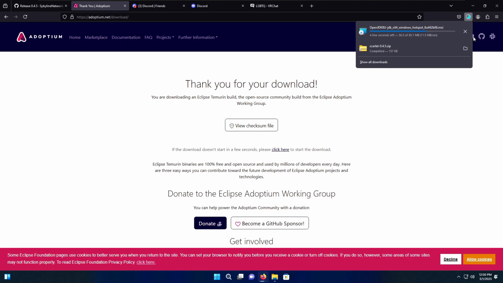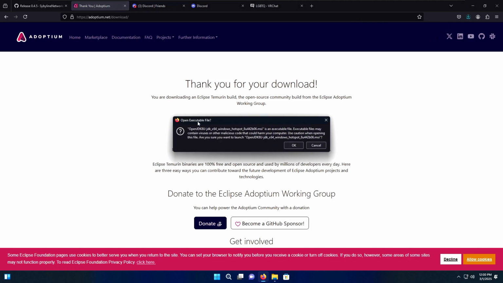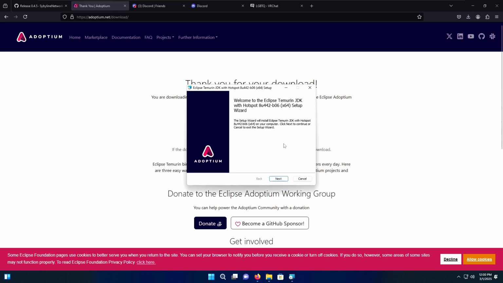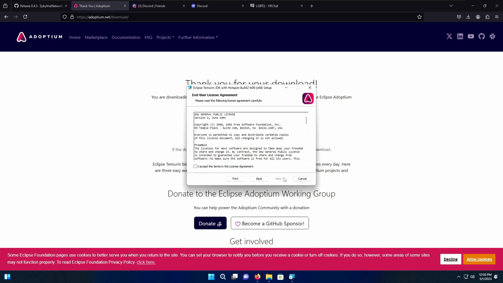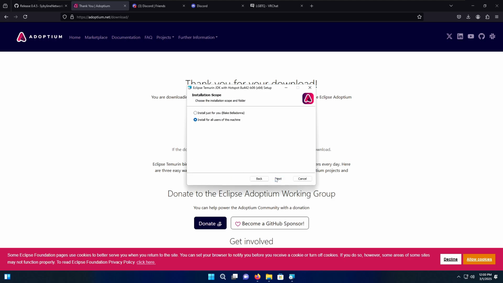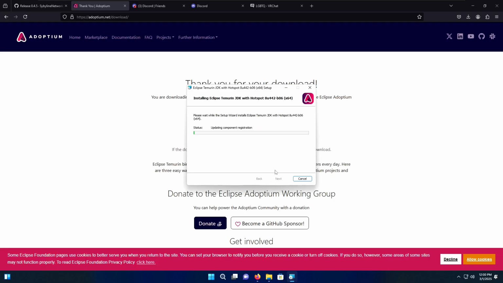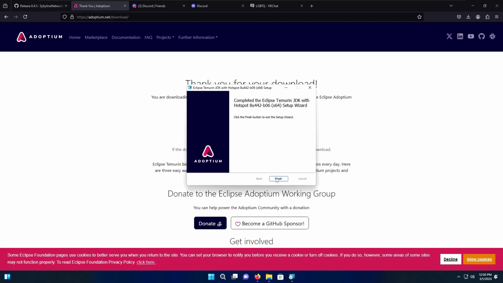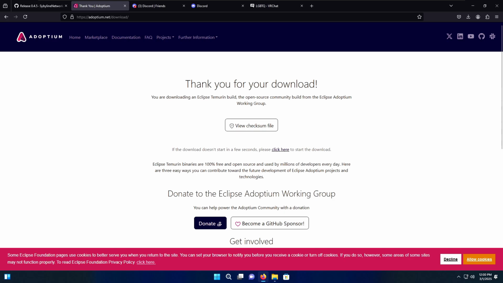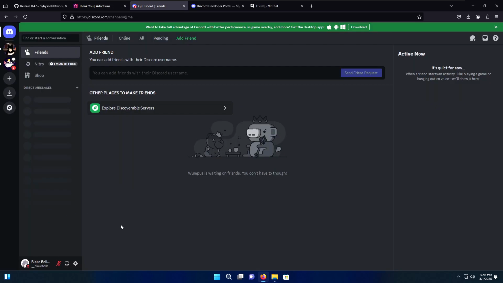You will wait for that to download. If your browser asks you if you want to open it, it is fine. You can click OK. It'll then give you the setup file for Java. Follow through. Java is now installed.